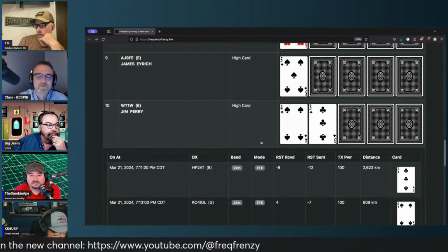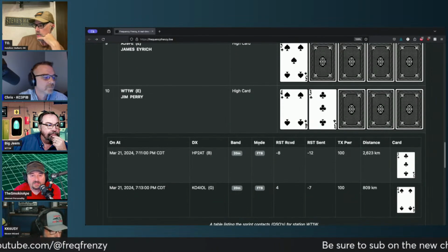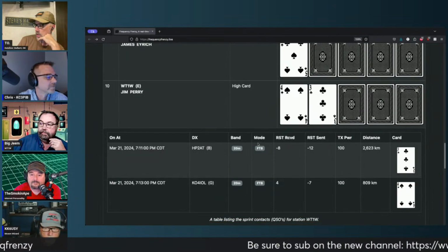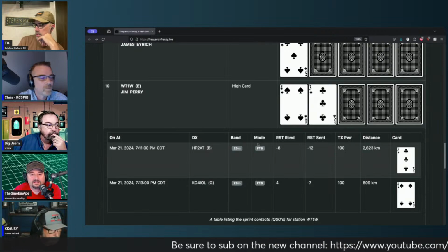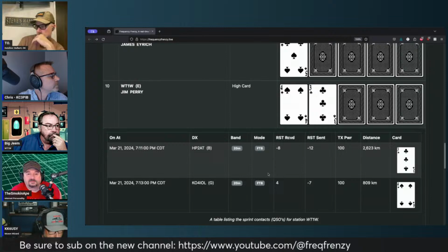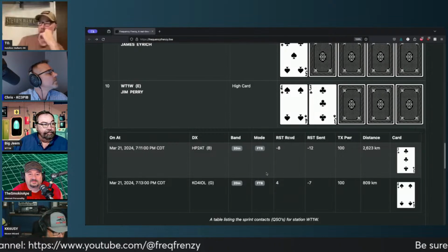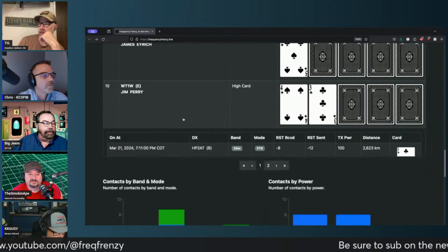With KO4IOL. Jim's rocking 20 meters. He sure is. And then a 2,623 kilometer contact for that, and he's going full 100 watts. Jim might be flexing on his Flex. I don't know. No, the amp's not on. It gets too loud in here.